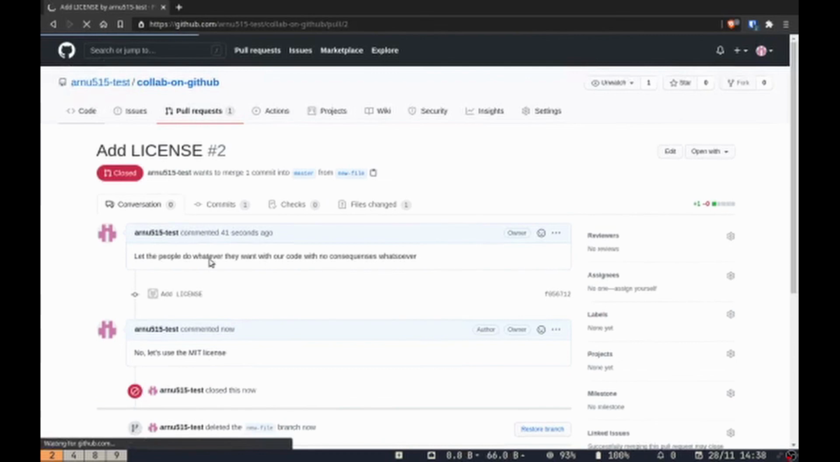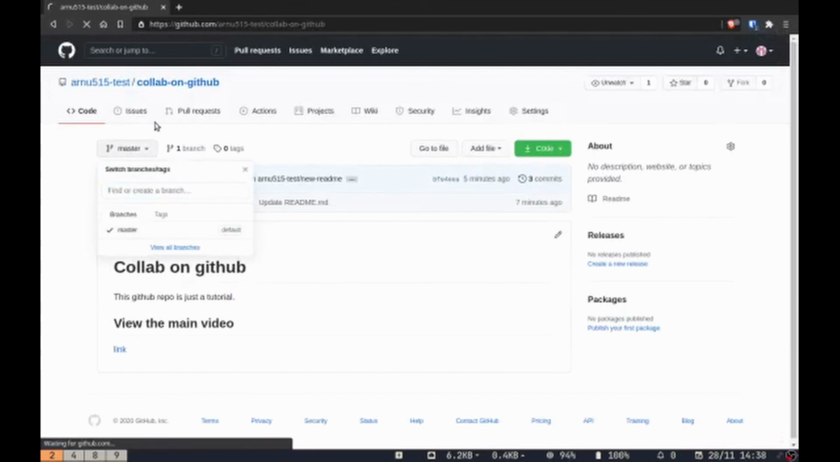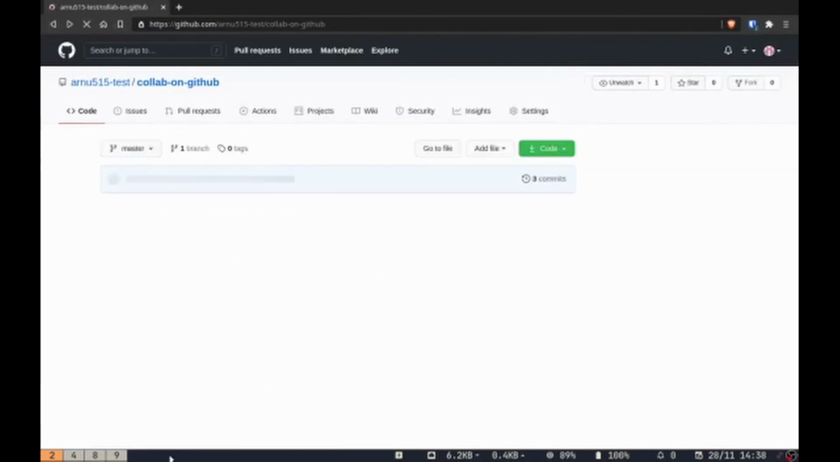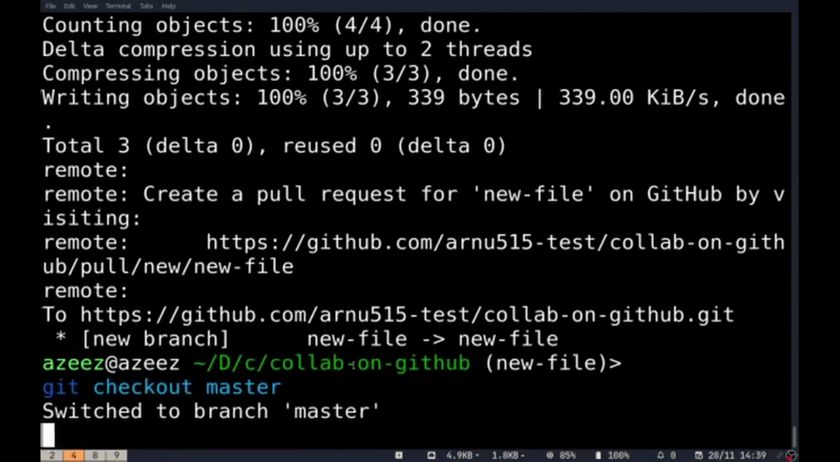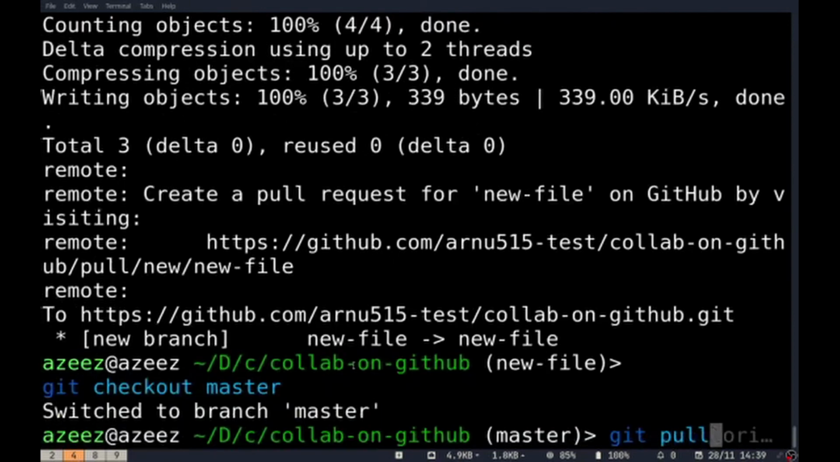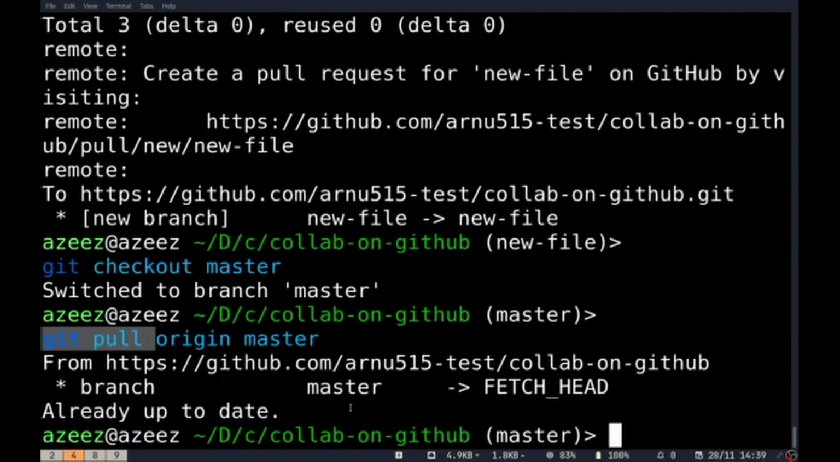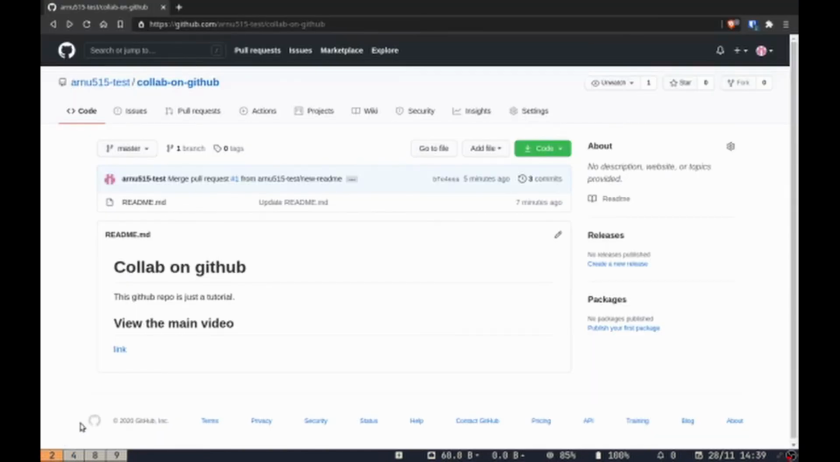So if you go back to our code, to our master branch, you can see that nothing's changed. There is no new file here, and there's no other branch. If I click on view all branches, there's no other branch. There's only the master branch. Now if I go back over here, I'll just git checkout master, then I'll git pull origin master, just like that, and you can see already up to date, so there were no changes made. So that was how you can make pull requests on GitHub and accept and deny them.